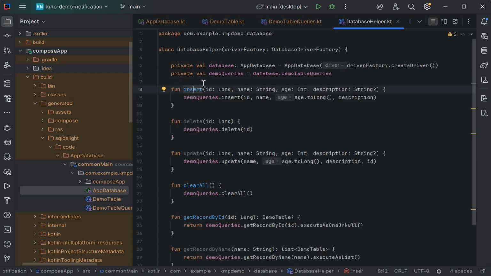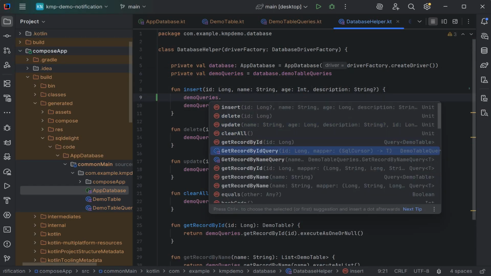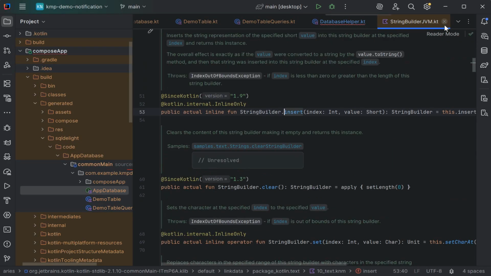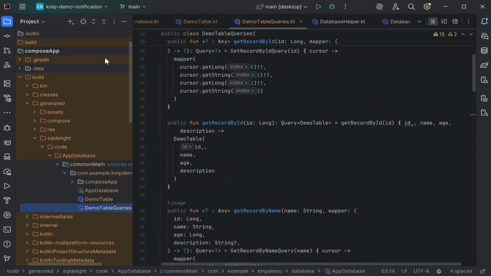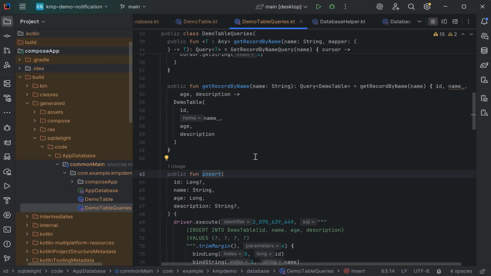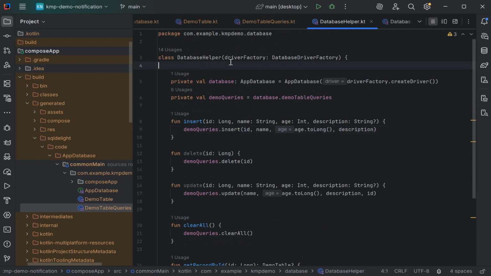And next will be those methods. You can define them yourself or just generate them via AI, right? But basically, what is this demo query? For example, if you click this, you can see all the methods being generated. As you click into that, that will be the generated file as well. You can see here it's a demo table queries, right? So whatever you generated will be here. So this would be the database helper.